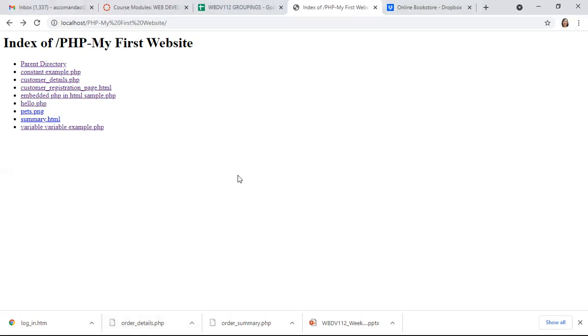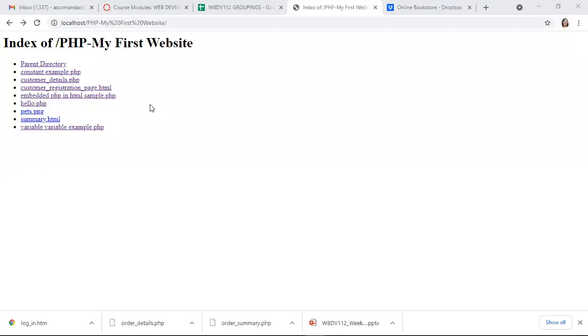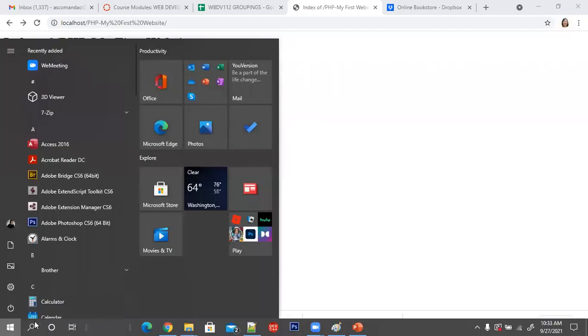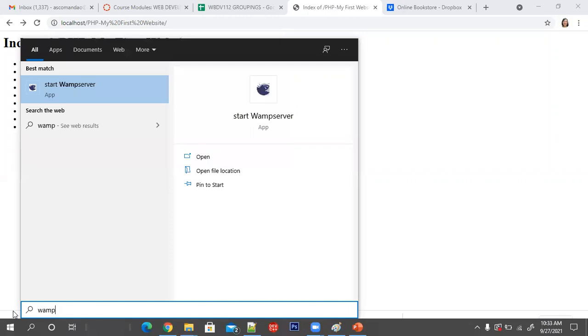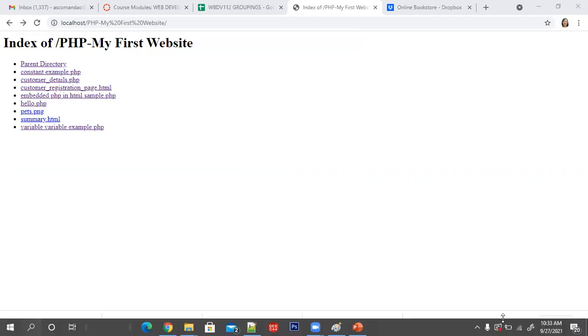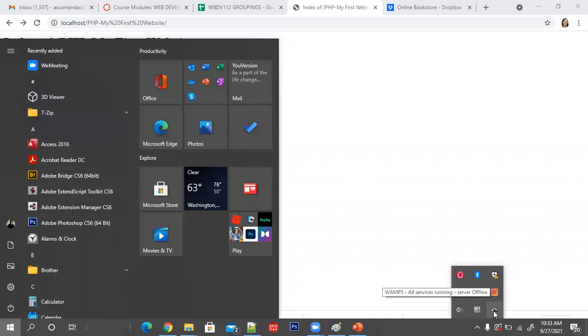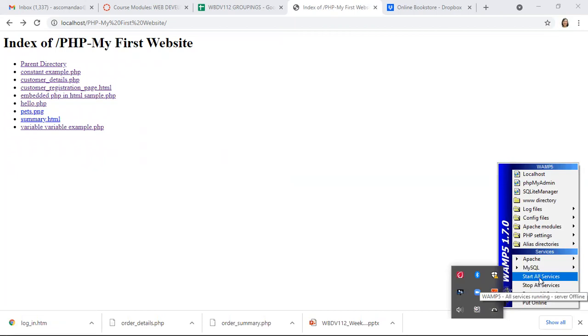I'll be sharing with you how to go about that. So first, go to your start button. Then from the start button, you can type there WAMP, and automatically it shows the Start WAMP Server app. So click that. After you click that, you will notice in your system tray that there is an igloo-like icon. Click this icon and then make sure you click Start All Services and that its color is white. Once you're seeing a white colored WAMP server icon, then you can click on localhost.